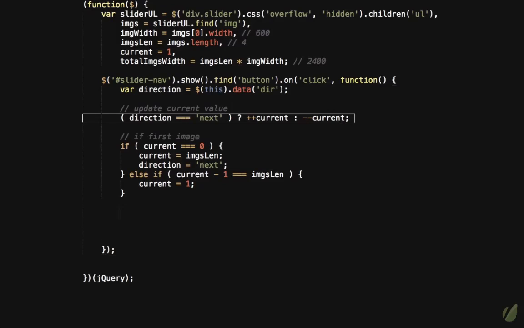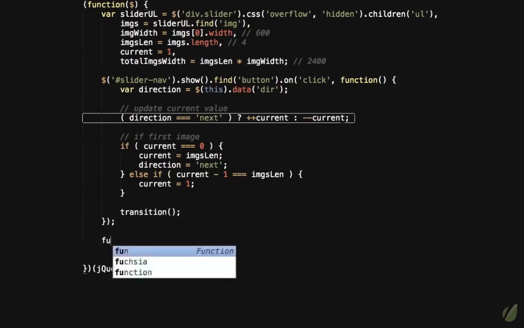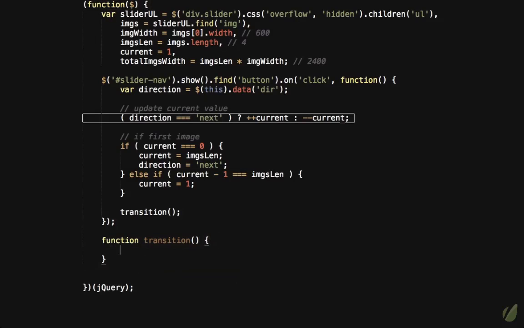And finally, we need to execute some kind of function that will perform this animation. So we'll call a function called transition. Like so, and we'll go ahead and create that right here, function transition. And this transition function is going to receive a handful of arguments. The first one is going to be the container. What are we manipulating? What are we animating? So we want to be animating the slider UL variable right here. So when I call that, I'm going to pass in a path to that element that will be animated.